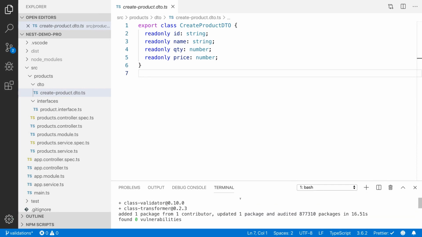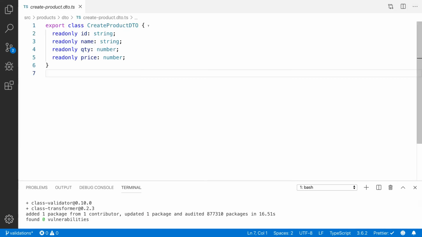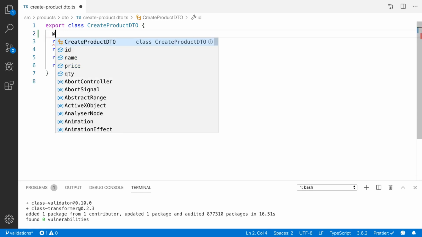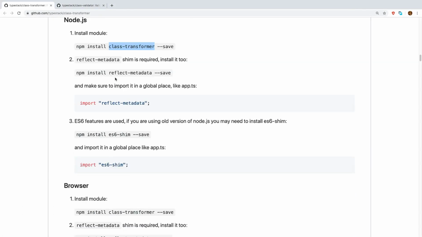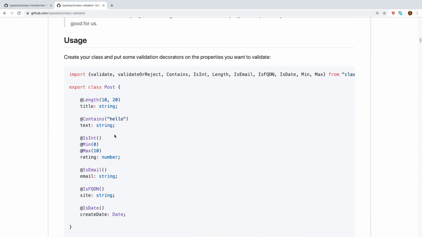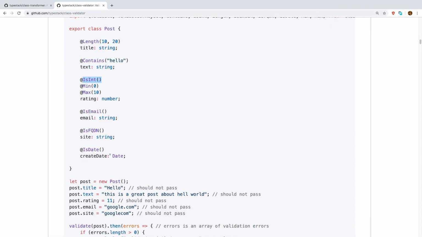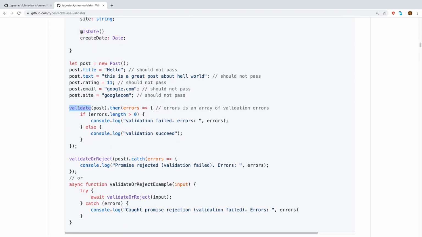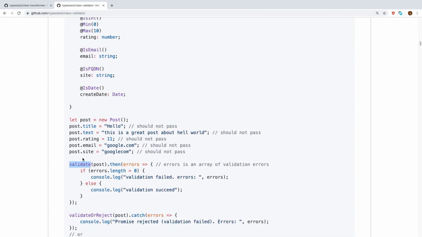Both packages have been installed. Class validator provides a couple of validations, so we need to use that. It's a decorator based validation. If you check the documentation, you can see how you can use class validator, for example IsInt. This is the way you can use that. Nest.js uses this validate method. Class validator provides this validate method.